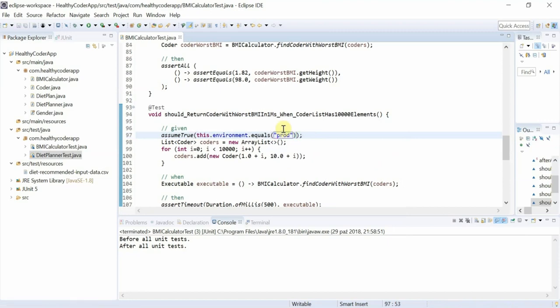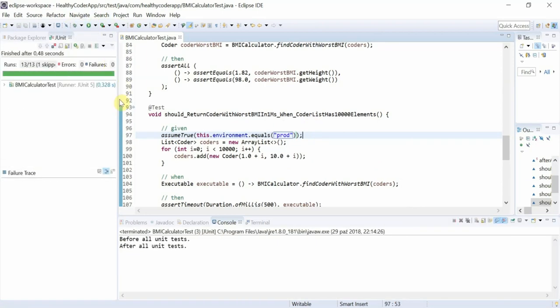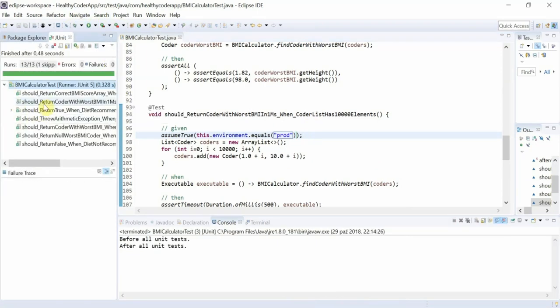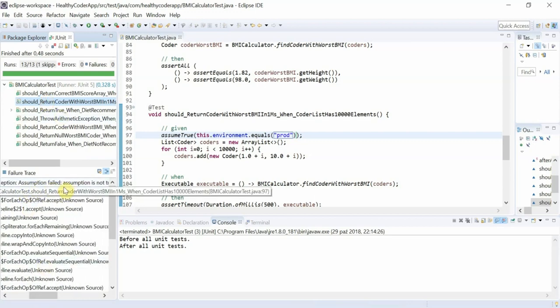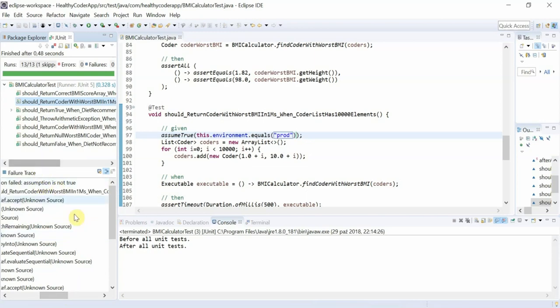Alright. If you run the test now, you can see that it was skipped. Assumption failed. Assumption is not true. However, we don't get a red bar. This test was not failed, it was simply skipped. You may think that assume true is similar to assert true, but it never makes a test fail.